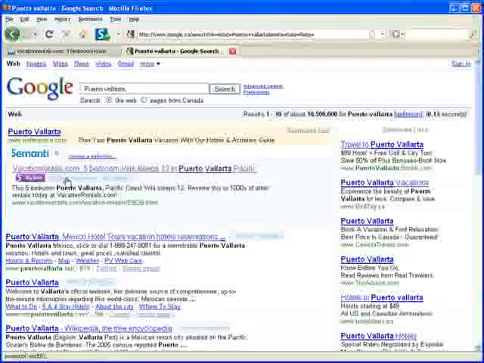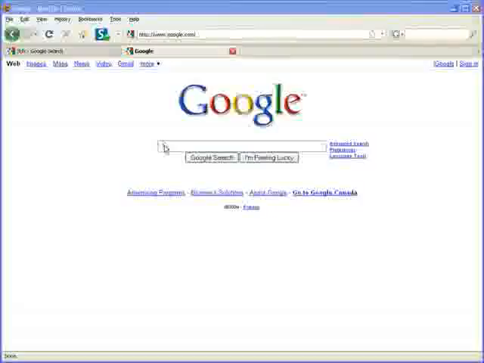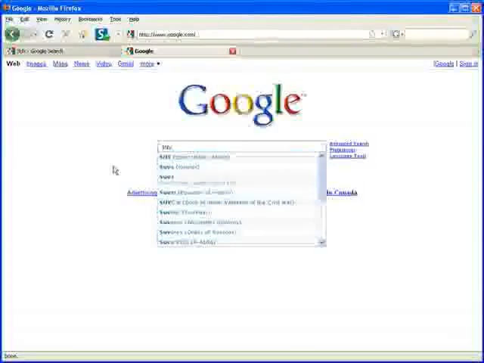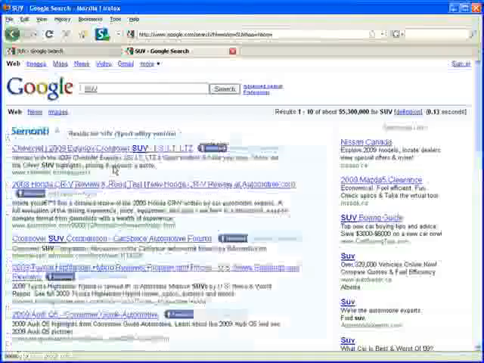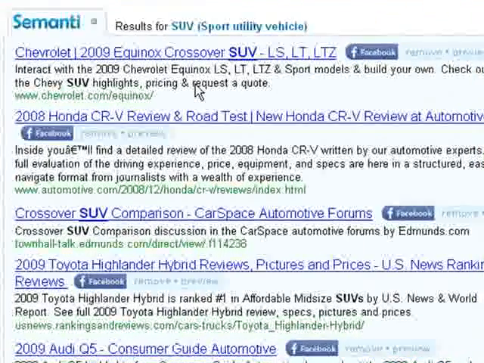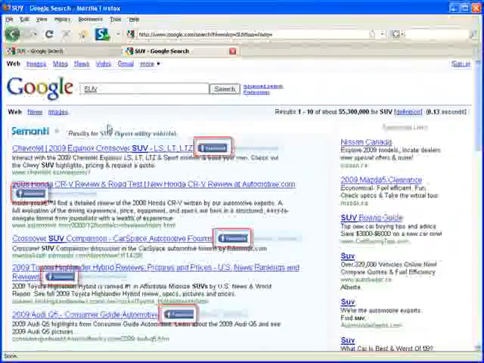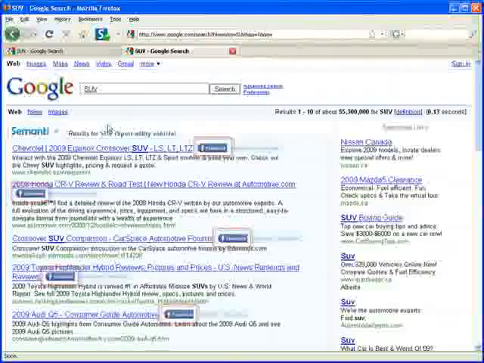Now let me show you a bit about Semanti's social search. Let's say you're thinking of buying an SUV. Type in SUV and select its definition, and then press Enter to search. The search results at the top have a Facebook symbol next to them. This is because these are pages that have been saved by your Facebook friends to their MyWeb.